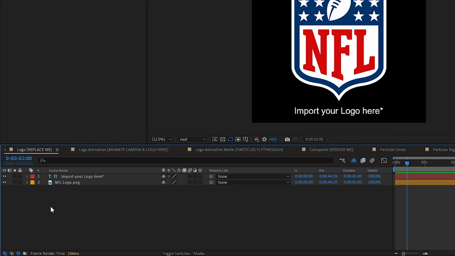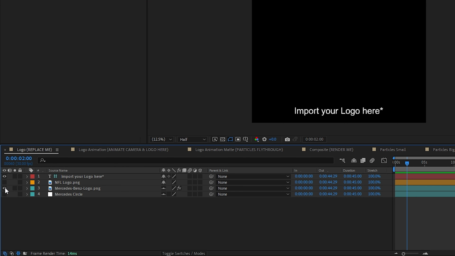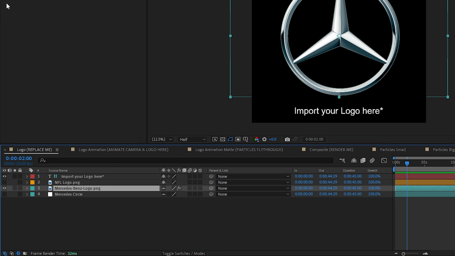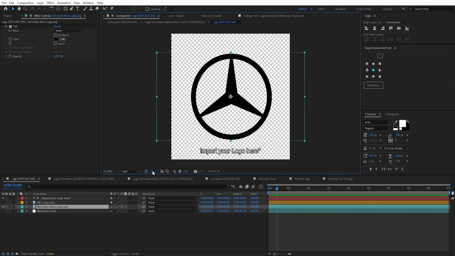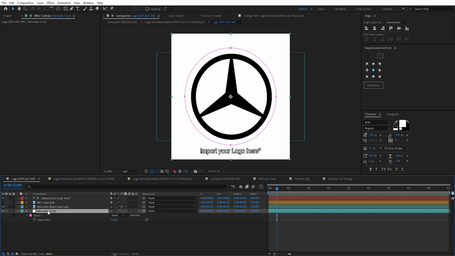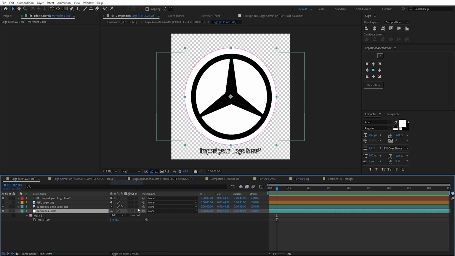We'll import it inside the logo comp that says replace me, adjust the scale to match the guides, and then add a fill effect to make it completely black. Then we'll create a white solid and double click on the ellipse tool to create a perfect circle and scale it down so it serves as sort of an outline for our logo.